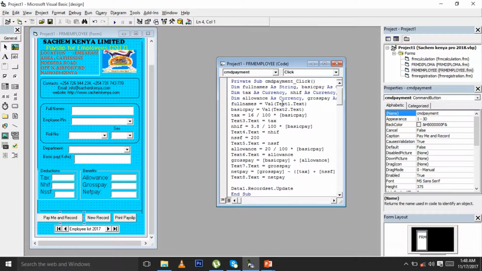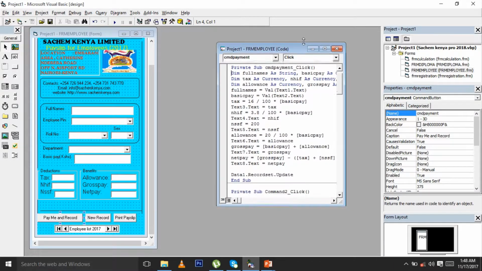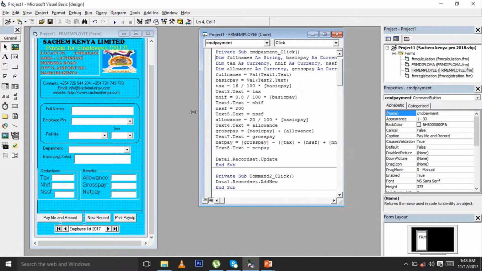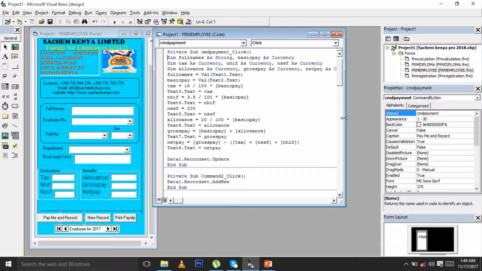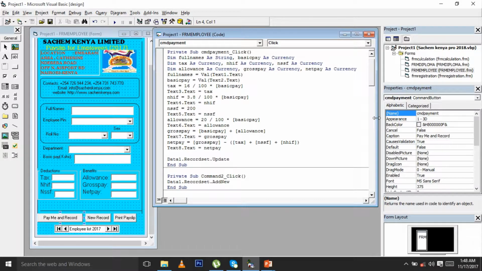You can just double click here, and these are some of the codings for the main information there, whereby you need to program. This is where you need to come here and you program simply like this. We have the full names. We have the basic. The full name should be String, and why String? Because we put the name of a person, which is text. So anytime you hear about a string, it's all about text. We have the basic pay, which is Currency.